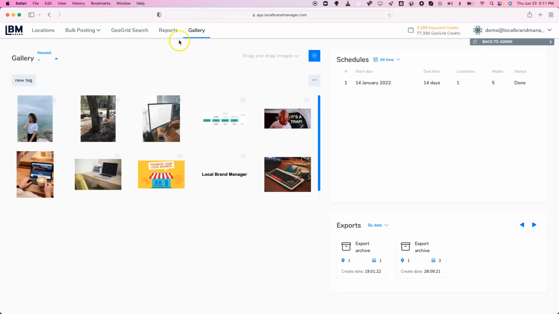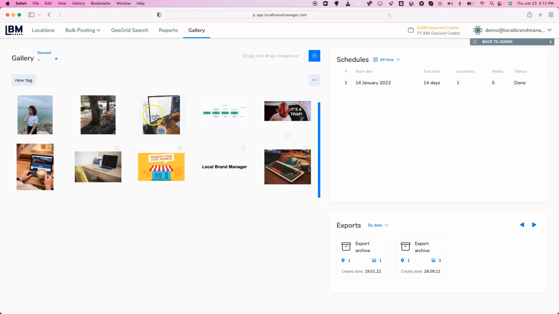Now, as far as gallery goes, these are all the images that we looked at before when we were uploading media. You are able to drag and drop images down here if you like. Let me make sure we've gone over everything.